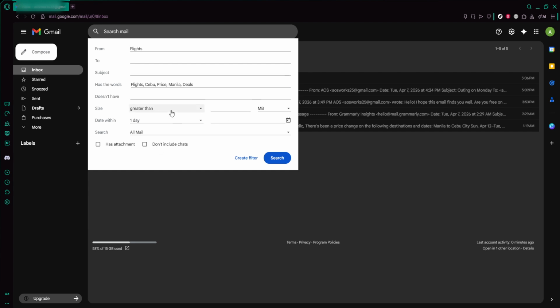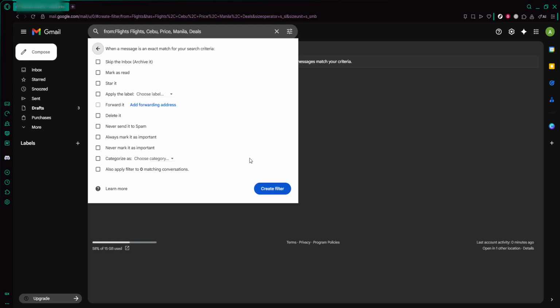Once your criteria look right, move to the bottom right of that panel and click the option that says Create Filter. Instead of immediately running a search, Gmail will now ask you what you want to do with any email that matches the conditions you just set. You'll see a list of possible actions. This is where you choose how Gmail should handle those messages automatically.